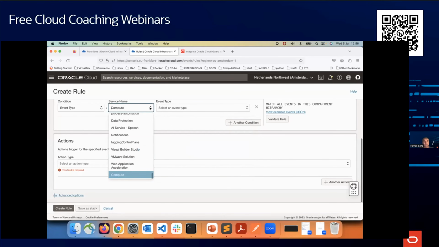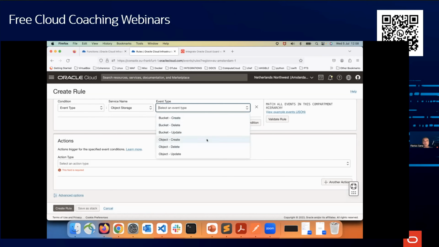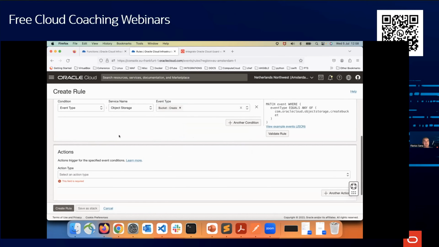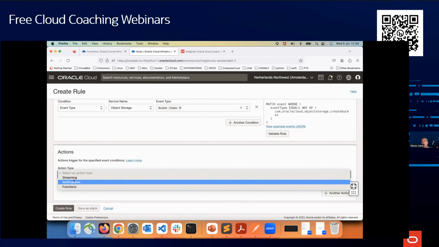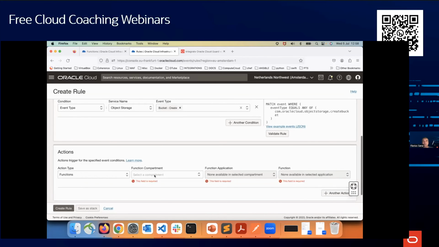Let's use something easier to demonstrate, because starting a VM will take time and we have only 2 more minutes. Let's use the object storage, and let's say bucket create, and the action can be one of the following: streaming, where I can send data to an OCI stream, I can send a message to a notification topic, or I can call a function directly.